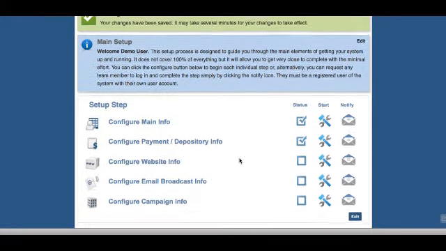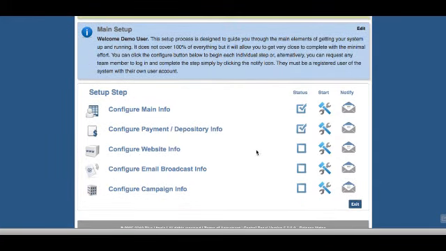From that point, I can start going through and configuring all the different steps for my account. I can configure the entire website area, which we'll go into in detail because it's a little bit more involved, for one specific video. But I can go through and configure my email broadcast, and I can even configure some of the campaign info, if it's a campaign around things like compliance, agency, election dates, cycle, things like that.